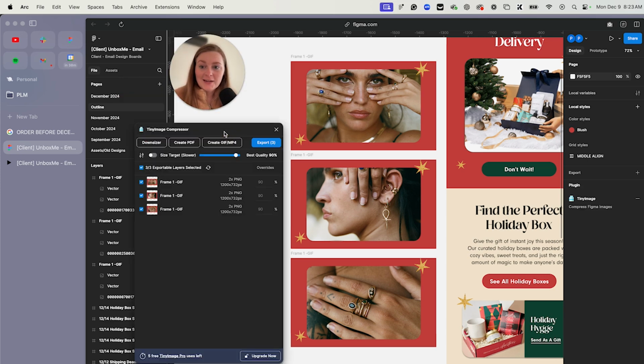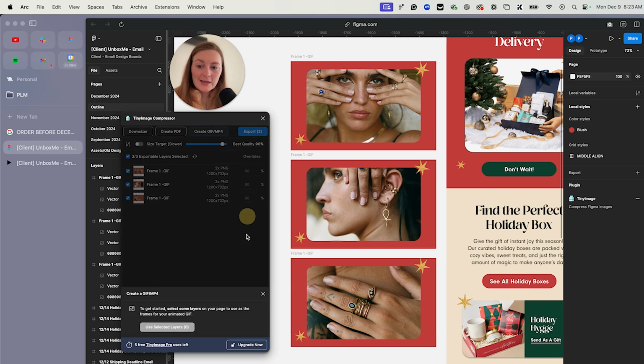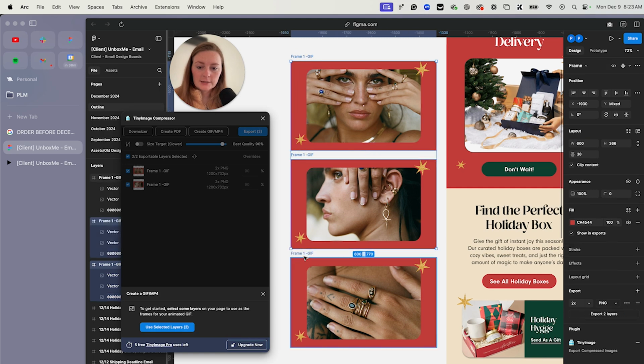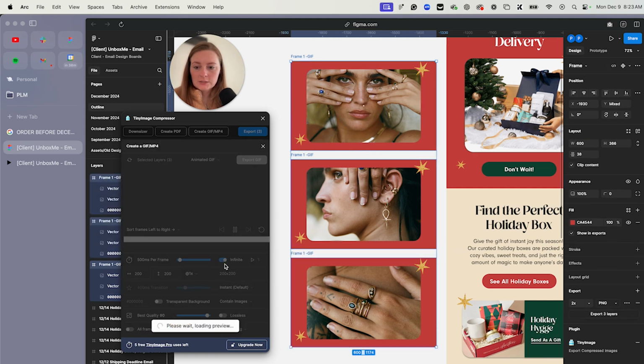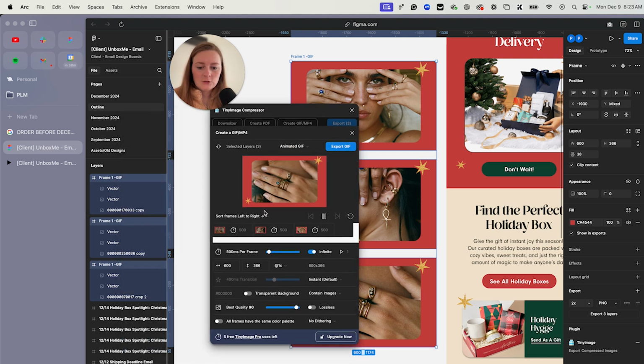All right, with Tiny Image Compressor up, it already saw that we had some exportable layers, which is what we set for these, which is great, because it eliminated a step. But if you don't see these, it's because they are not set up as exportable. So that step I just did where I said export 2x, you need to do that part or else it won't appear here. But we have our three here, woohoo. So we're gonna click create GIF, use the selected layers, and we have our GIF. Okay, can I zoom in on this for you guys?